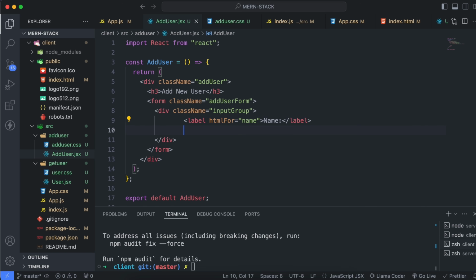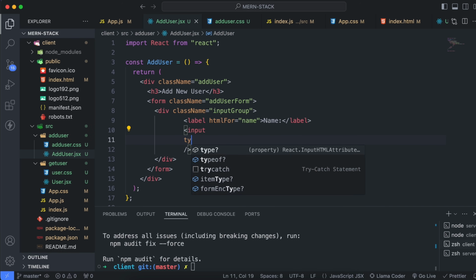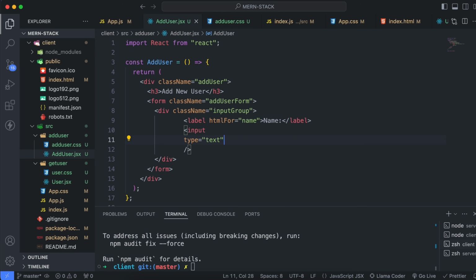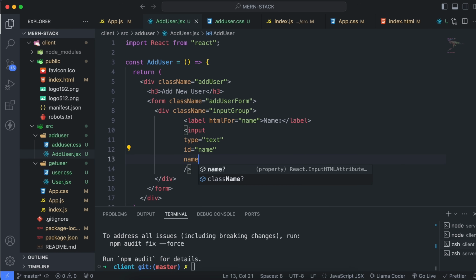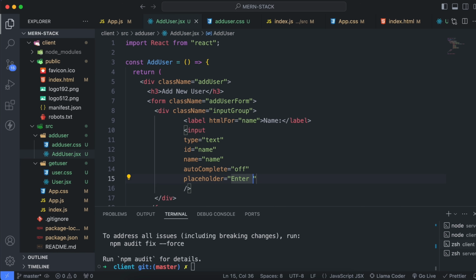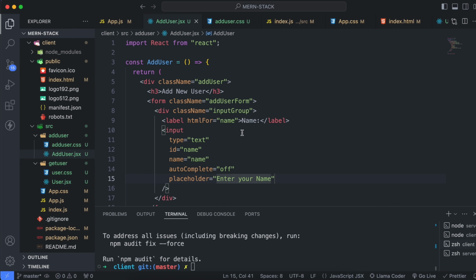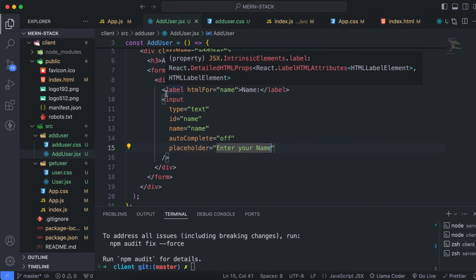Now let's make our input tag. Just type input, and you can simply close it like this, and the type will be text. We can give the ID name, and the name will be name. You can also give autocomplete off so that it won't autocomplete automatically. And you can give the placeholder something like Enter your name. If I save, you can see Add New User and the name field, and you can see Enter your name.